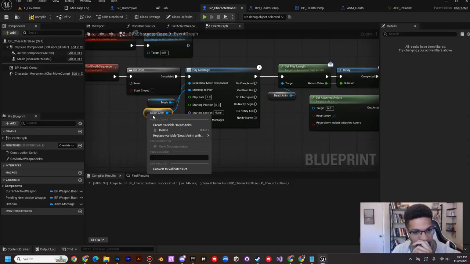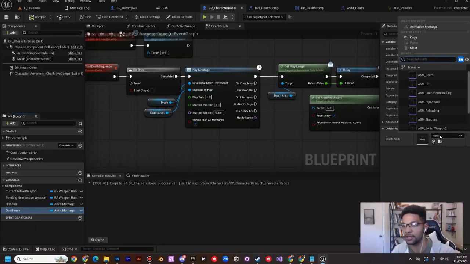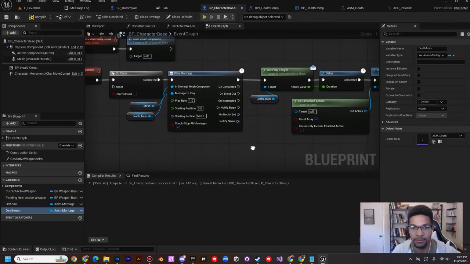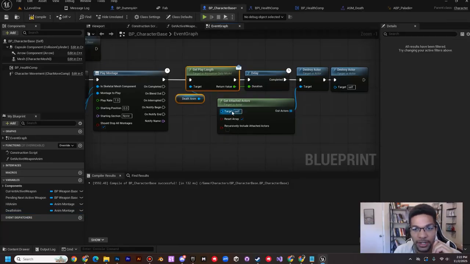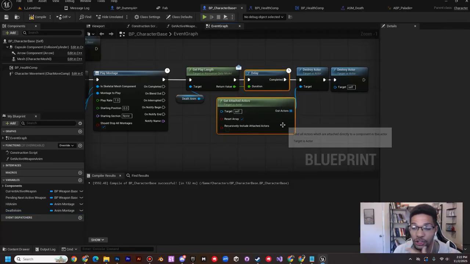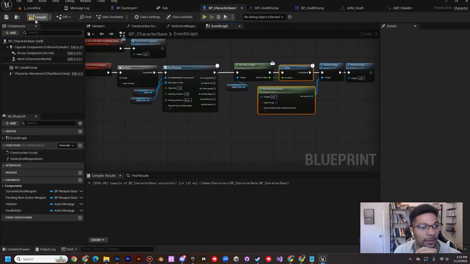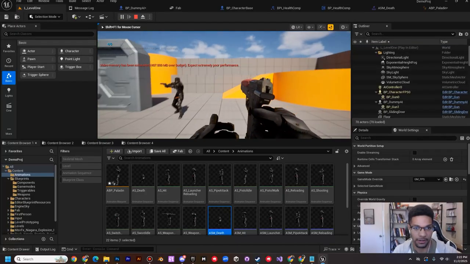I don't have this, so I'm going to create this variable for the death animation. Compile, set the default to our ASM_death. Sweet. And then it is getting the duration of our death animation and delaying the destruction of our actor until our death animation is complete. Let's go kill this guy and see if that is working.